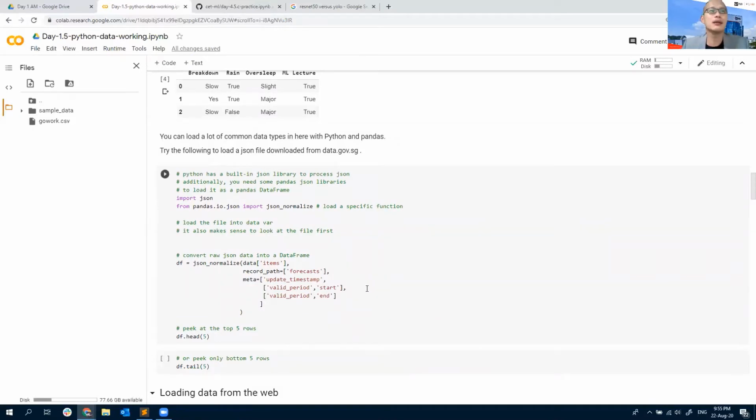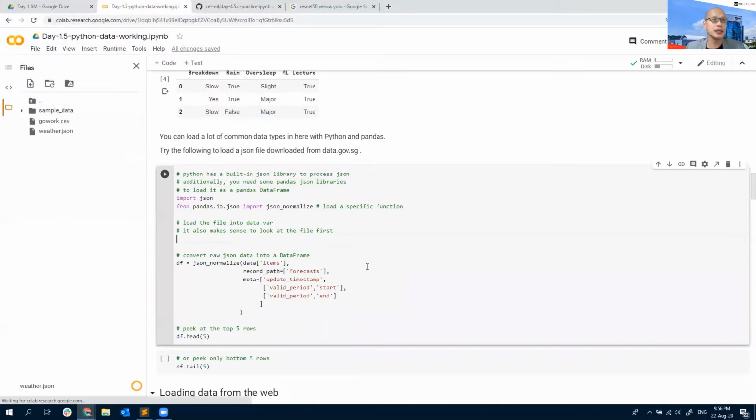There are a lot of data types that can be managed using a data frame using pandas. One of them is the JSON data type. So in this example, we'll be loading the file weather.json. And let's first load the file in the notebook.